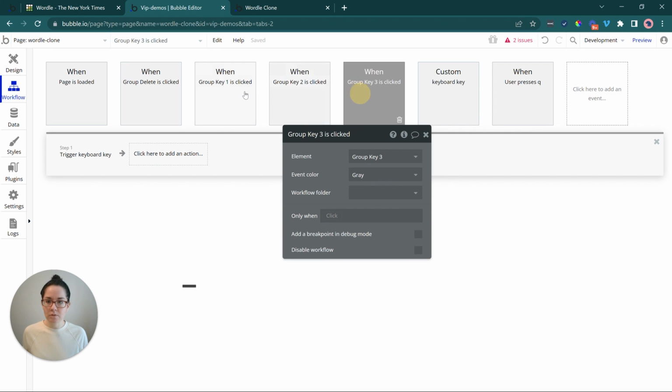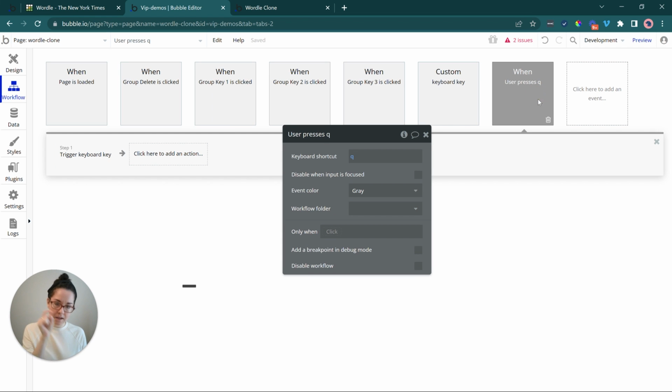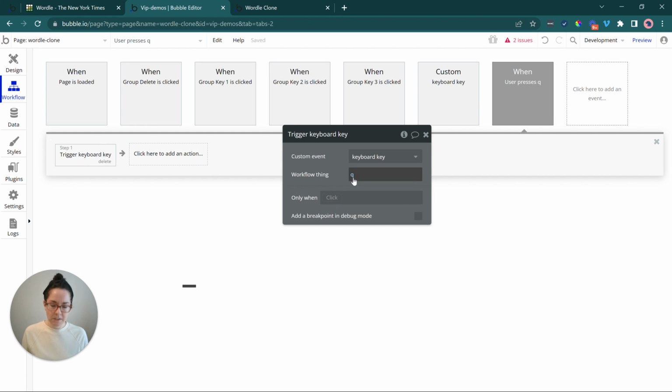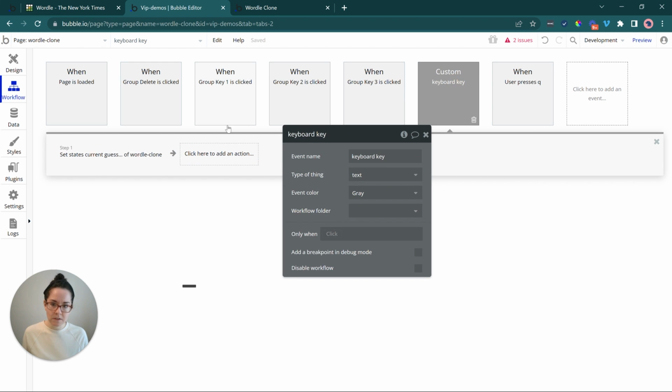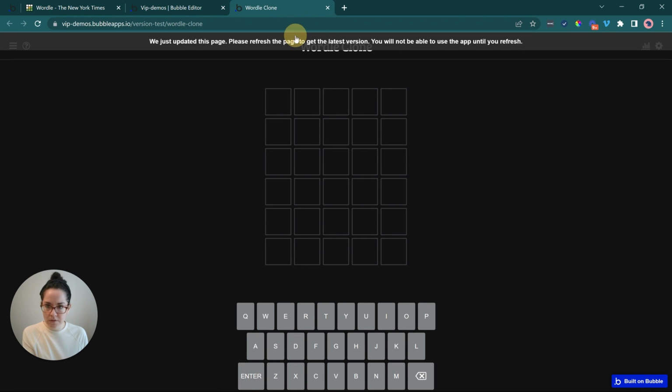With keys 1, 2, and 3 from my keyboard, that's more dynamic because they're sitting inside of a repeating group of text. But here, Bubble is recognizing what I have just clicked on my physical keyboard. So I need to pass a specific letter here. I press Q, I'm going to pass Q to my custom event, which is going to end up appending that letter.